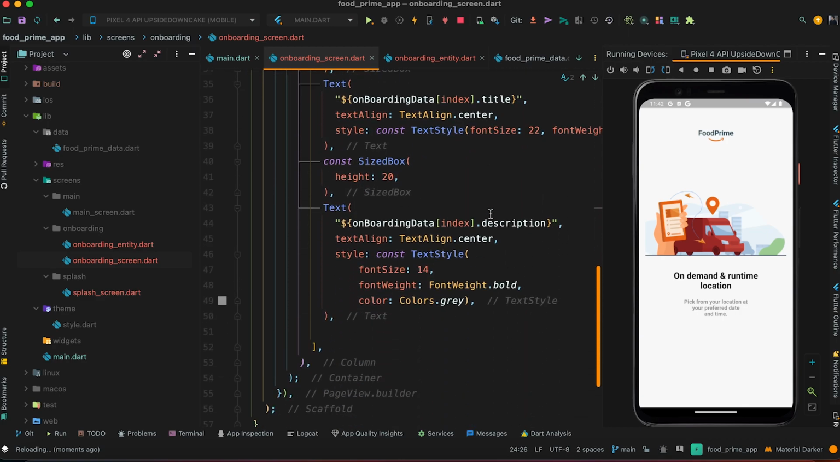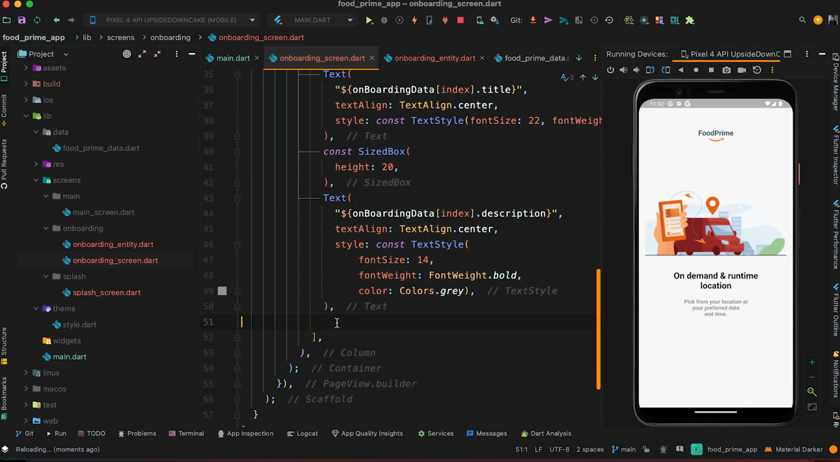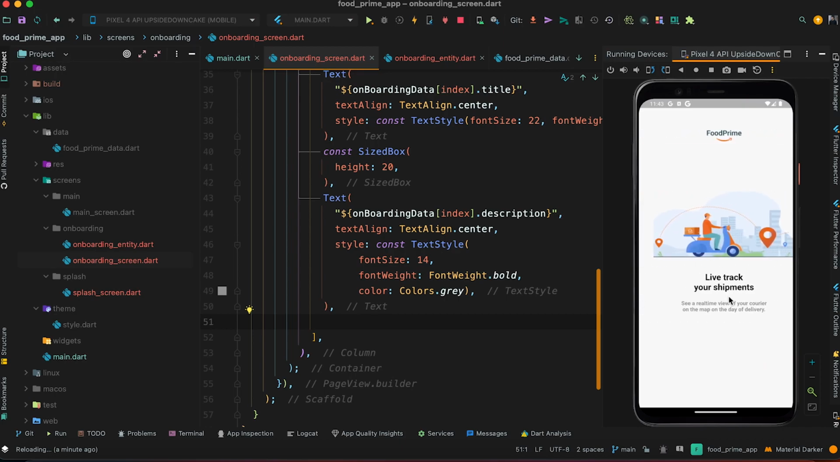Next, we need the bottom circles in here, which color will be primary color of our Food Prime app when their specific page is currently displayed. Like when the current page is displayed, only their circle will get that primary color. So we can swipe between the pages like that, but we don't have currently the circles to see in which page we are currently on.